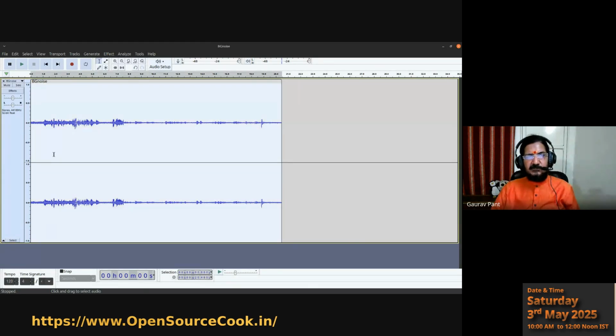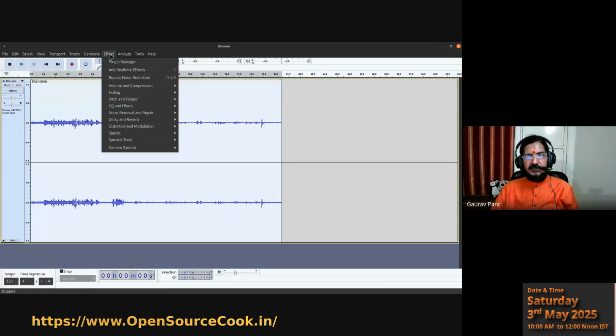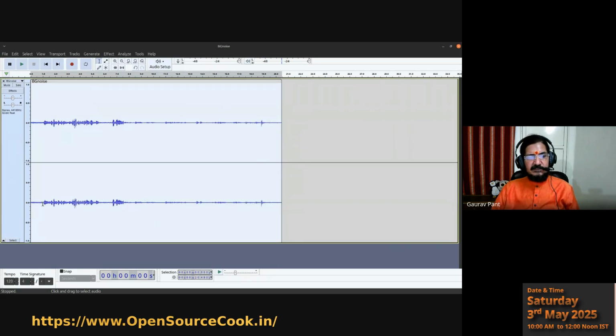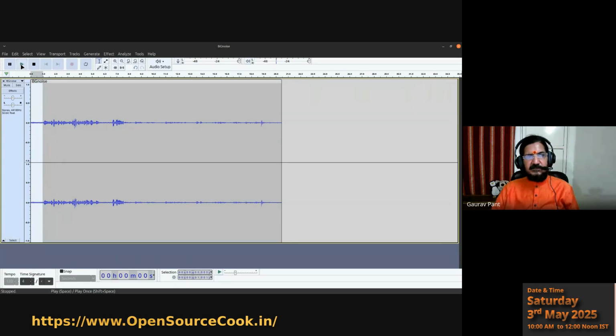Now I'm going to select the whole track over here by Control A. Effect, I will go to noise removal. I could have simply said repeat noise reduction, but I'll simply say noise reduction again. And this time I'm going to say reduce, and I'm going to say okay. First we got the noise profile. Now the system knows which is the noise. And now I'm going to say okay. And you can see this noise is reduced a lot over here. So this level is reduced. If you are still not satisfied, you could probably try running it once again. Now this noise is almost negligible over here.